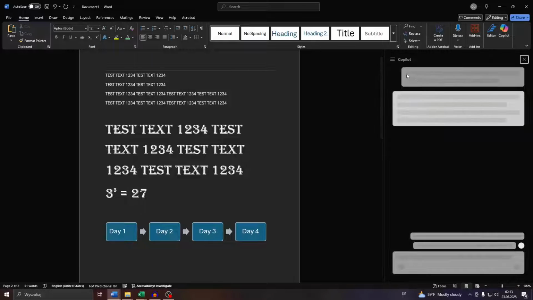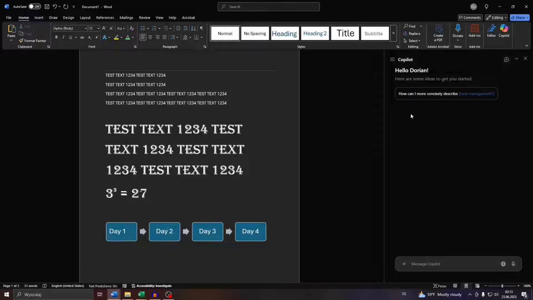That is going to open up that communication panel on the right side. So here you can communicate with Copilot as if you were communicating with any other AI tool like ChatGPT, Gemini, or Grok, for example, and give it commands and prompts by entering your message or prompt here at the bottom. You may see also suggestions like that.